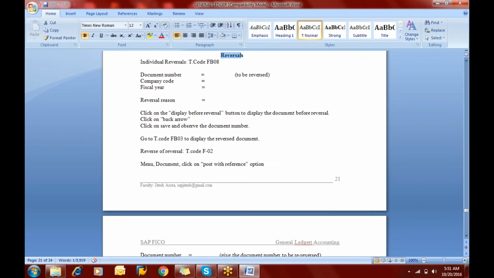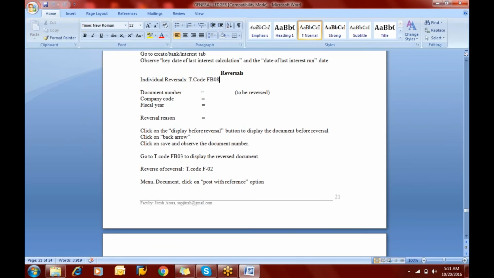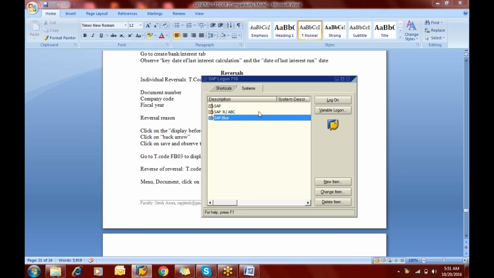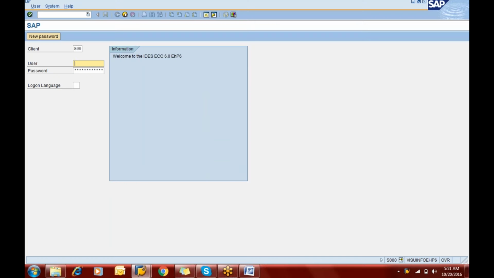We can do the reversal. Here we have the transaction code FB08 to do the reversal in the system. There are two types of reversal, individual and mass reversal. If any single entry needs to be reversed, we can use the individual reversal, whereas for multiple documents we can go for the mass reversal. So here we have FB08, through which we can do the reversal.